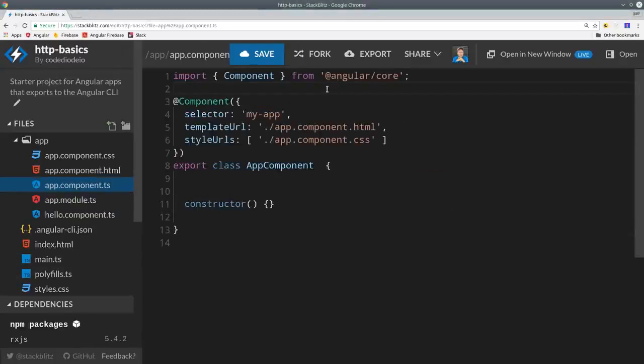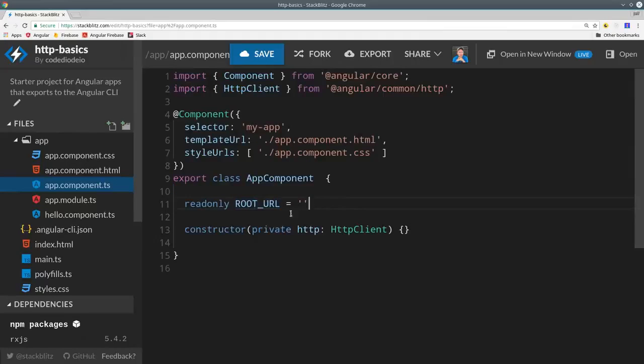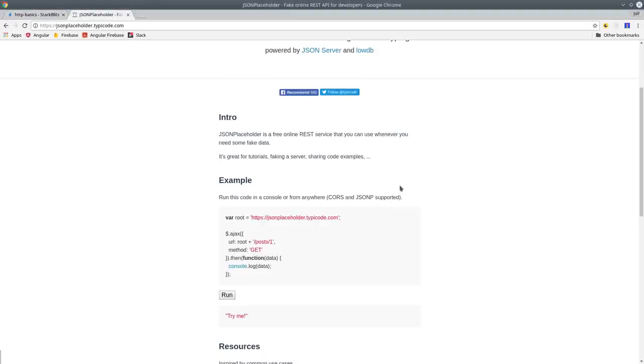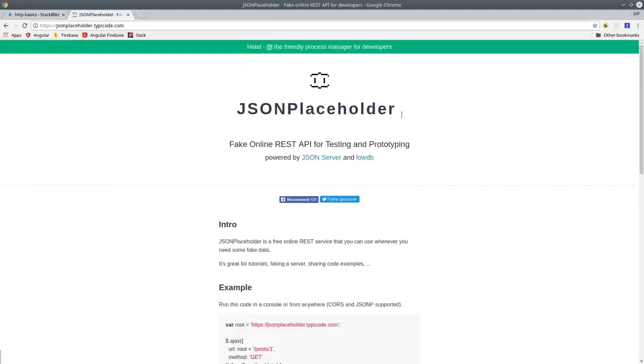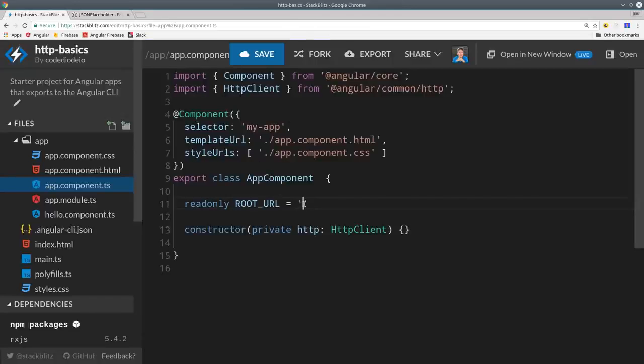From there, we can go into the app component and import the HttpClient, which works just like an Angular service. It's injectable, so we can just add it right in the constructor. Then I'm going to define a root URL variable that represents the main HTTP endpoint that we're going to be using. For this demo, I'm using JSONPlaceholder, which is just a mock API that we can send requests to and receive responses from. So we'll just go ahead and copy and paste the URL, and then we'll do the rest of the work in Angular.